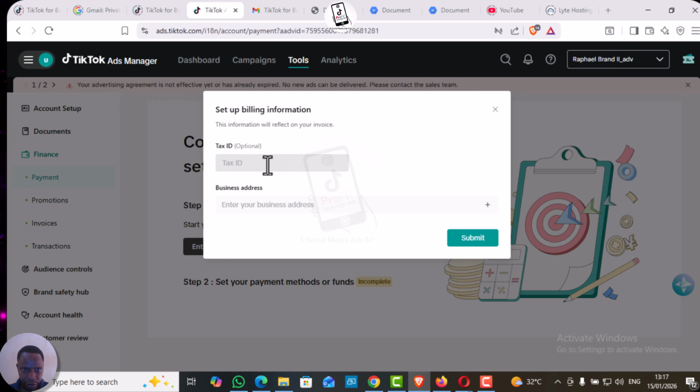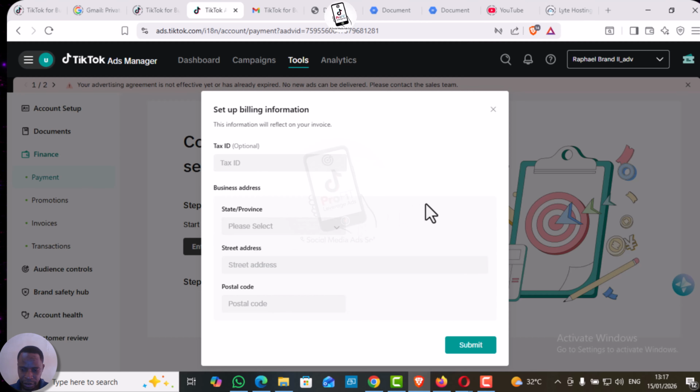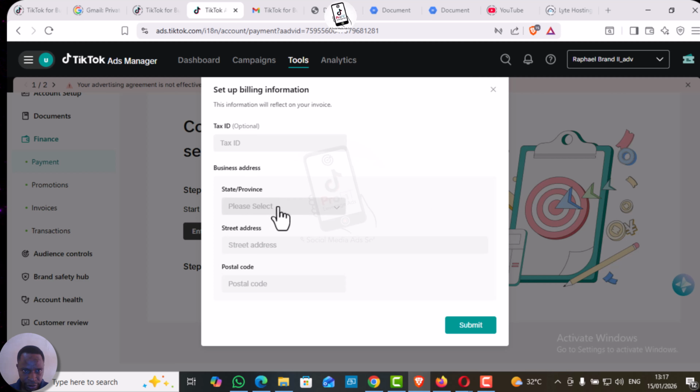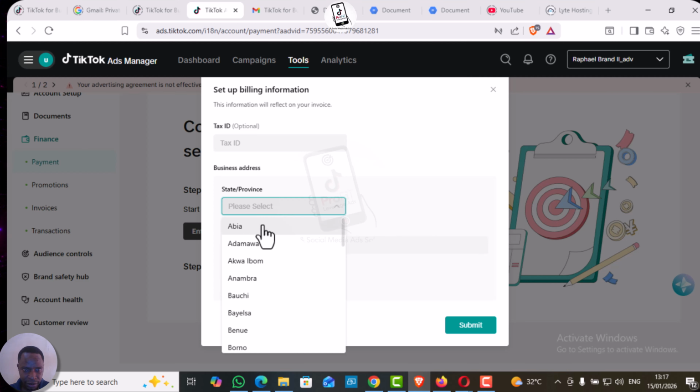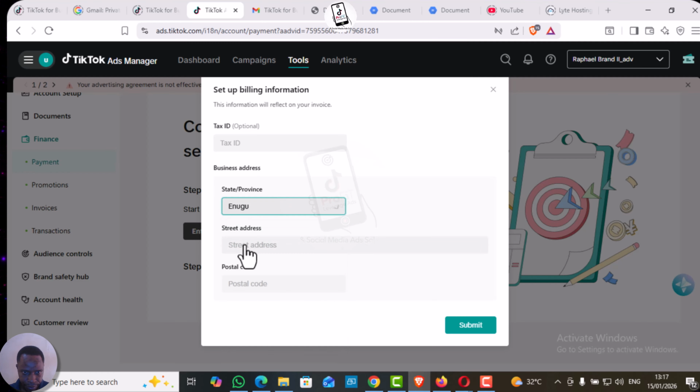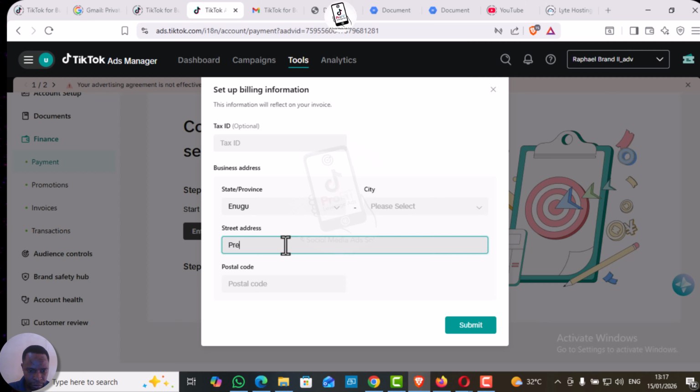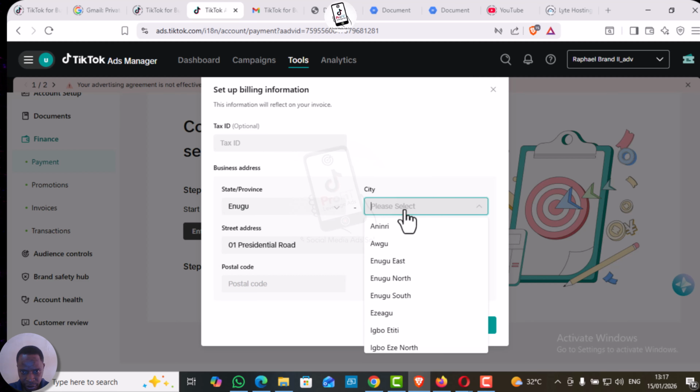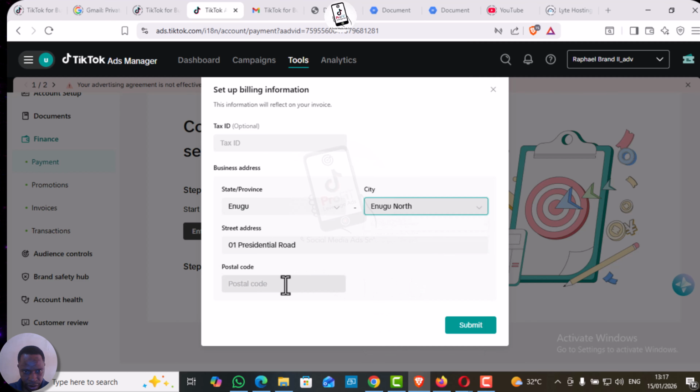So leave out this first box here. Come here, click on it, and then you can scroll to see everything. Then select state. In this case, maybe I'll select Enugu. And here I can put 01 Presidential Road, right? City, I'll select Enugu North. And then I'll put code 400221. And then submit.